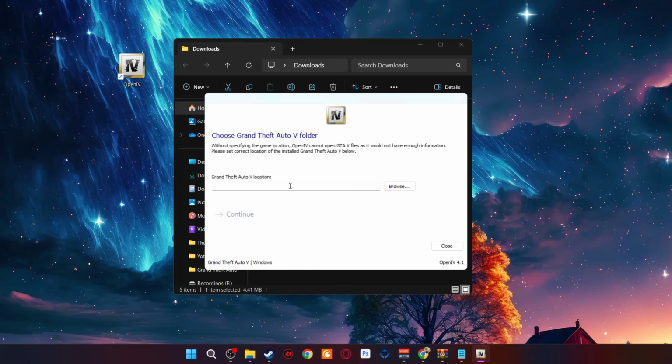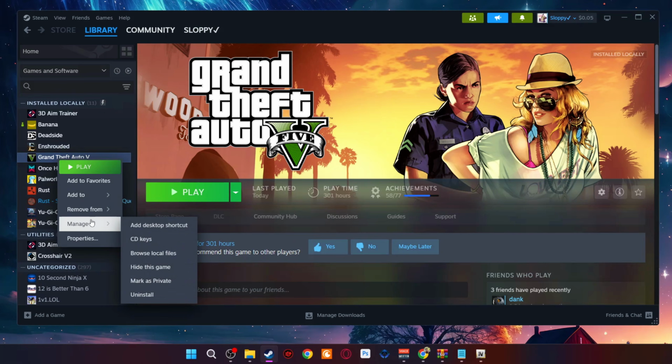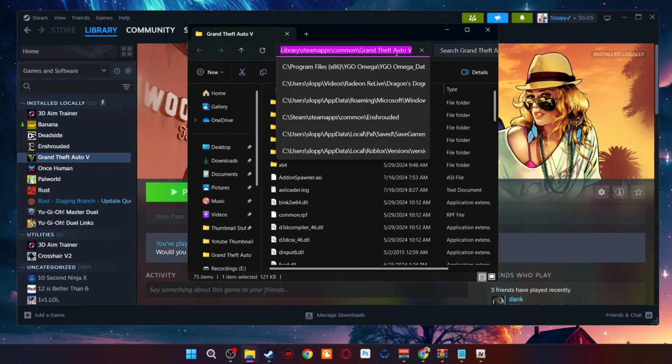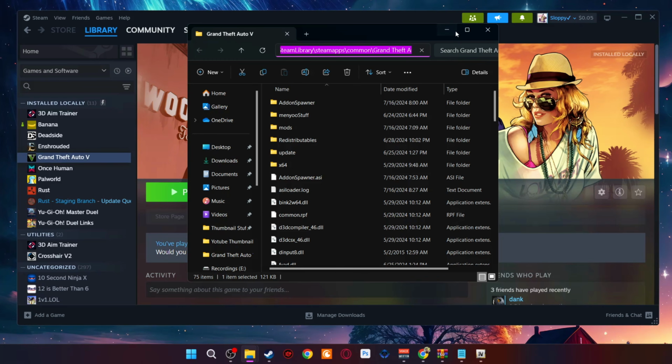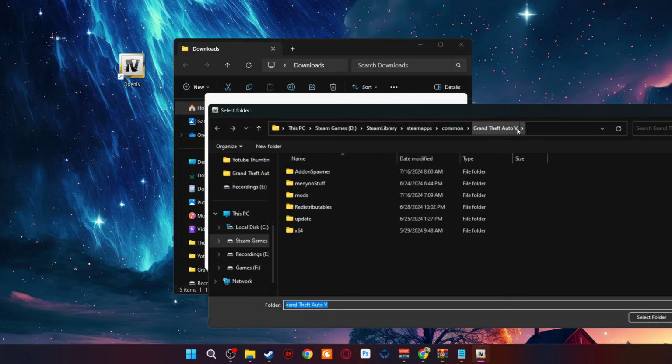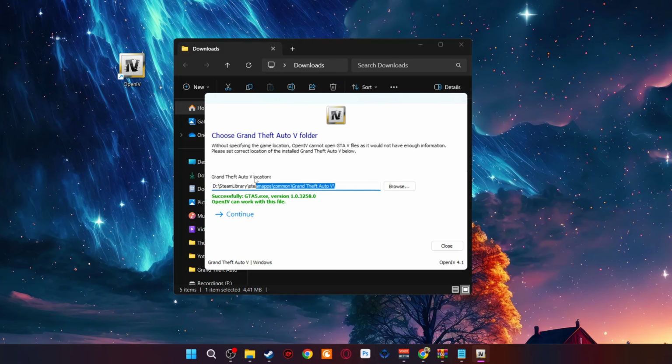Next, you're going to locate the main game directory for GTA. I'm using the one on Steam, so I'm going to right click on GTA, go to manage and browse local files. Then you're going to go into the bar up here and you're going to select everything here. Make sure that you copy it and then go back to OpenIV and then you're going to go to browse. Go into the bar, delete everything, Control V and then enter. Select folder.